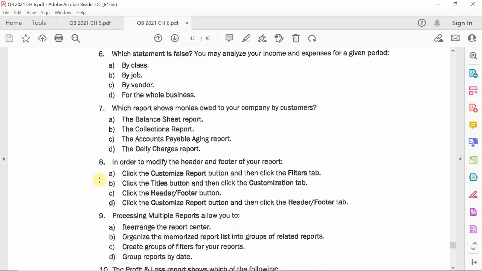Okay. Number 8. In order to modify the header and footer of your report, D. B as in boy, you said? D as in dog. D as in dog is correct, right? You would click on the customize report button and then click on the headers and footers tab. Yes. Okay. To customize the header and footer, right? Straightforward.